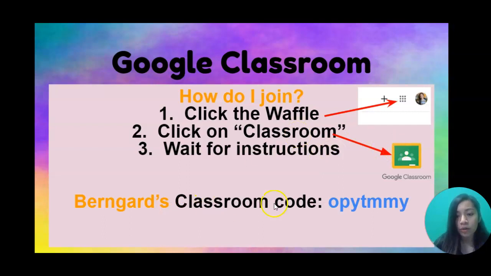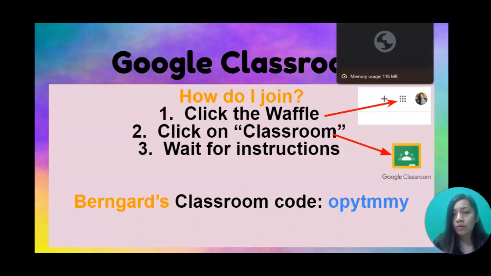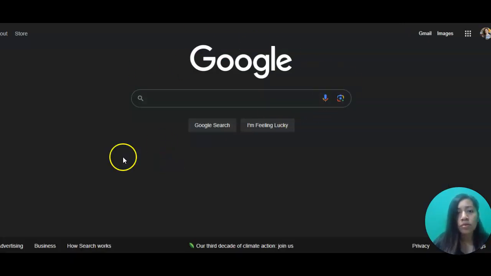Ms. Bergantinos's code is OPYTMMY. If you did not write it down, that's okay. I'm going to show it to you again. So I'm going to go out of here to just another tab. Your page should look kind of like this one.